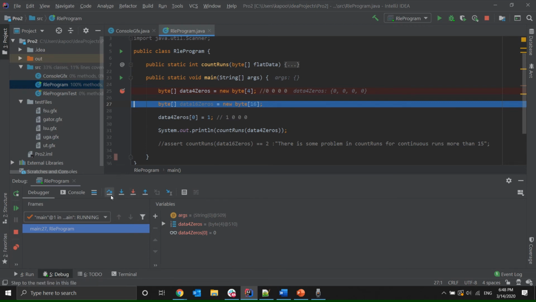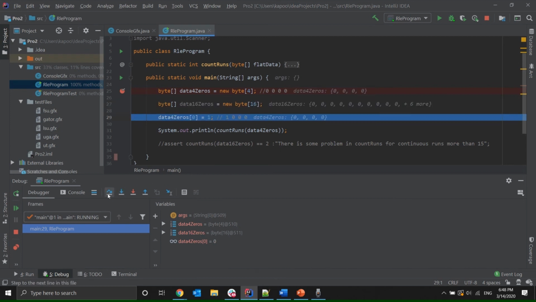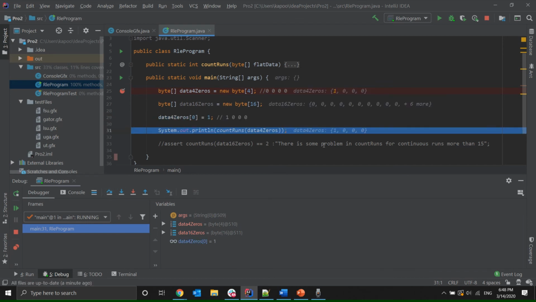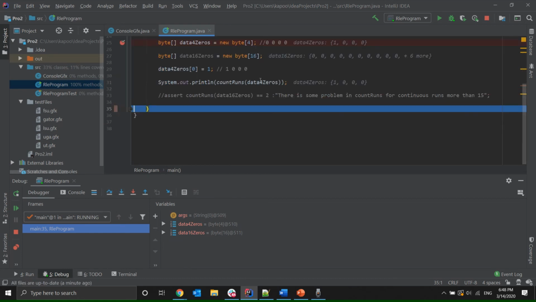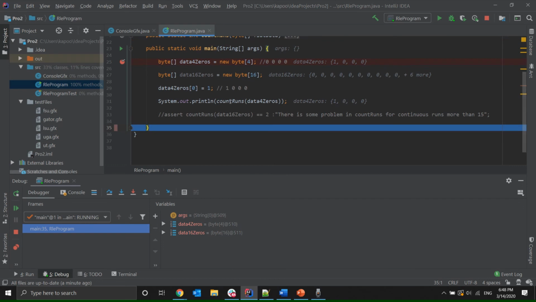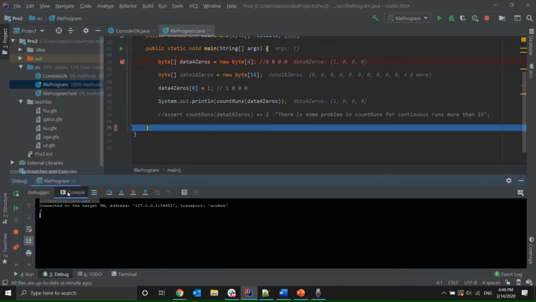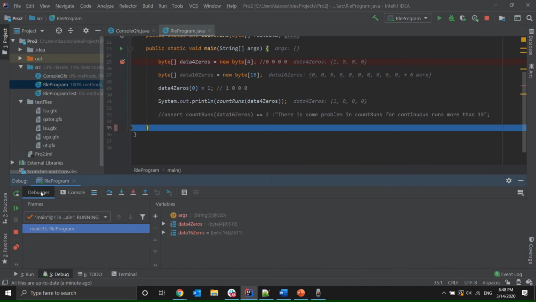Now we have another variable. Again, if I step over it, you see that this data 16 zeros has 16 zeros. It says +6 more. And now once I change this, initially you can see data 4 zeros is 0000, but after the execution it will be 1000. And once I finish this execution, you'll see the value of count 0, which gets printed to the console, which is 2.